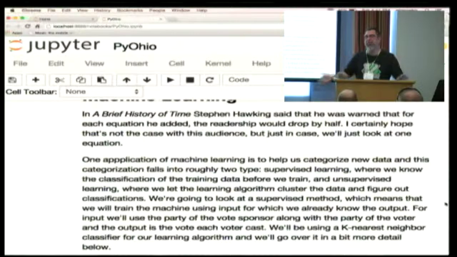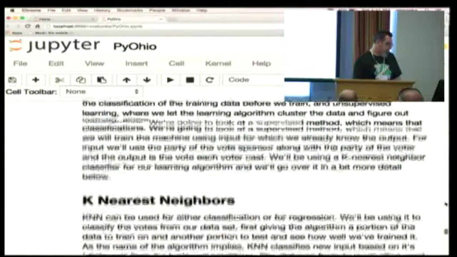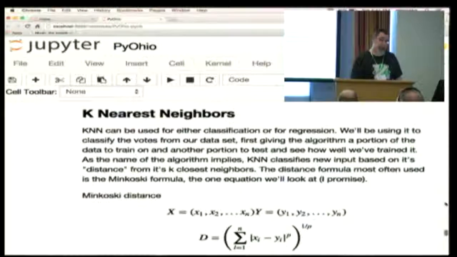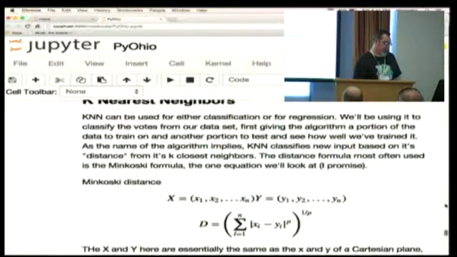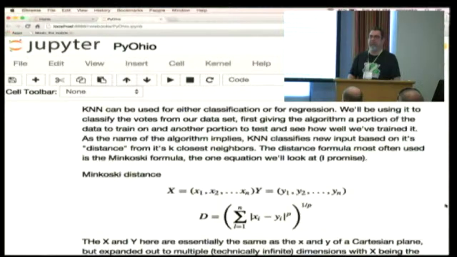Unsupervised is we would give it data that we know almost nothing about and let it look for patterns. That's for another talk at another time. We're going to look at the k-nearest neighbor algorithm for classification. Essentially, what this does is it takes a point. If you think of it as in a Cartesian plane, it takes one point and looks for the k number of neighbors around there. You set k. In this case, it defaults to 5.